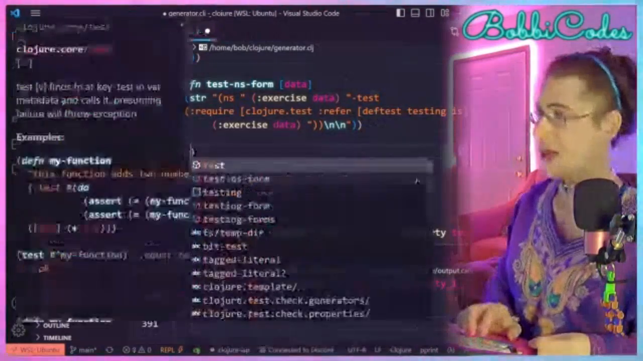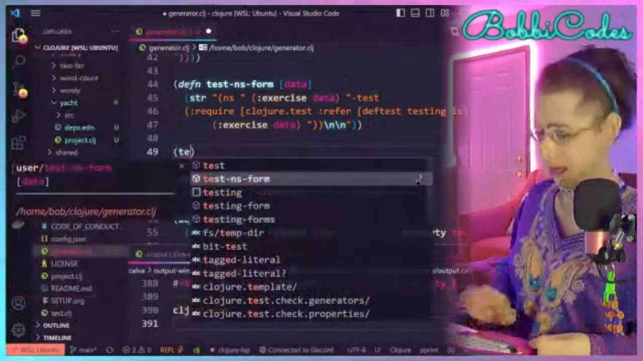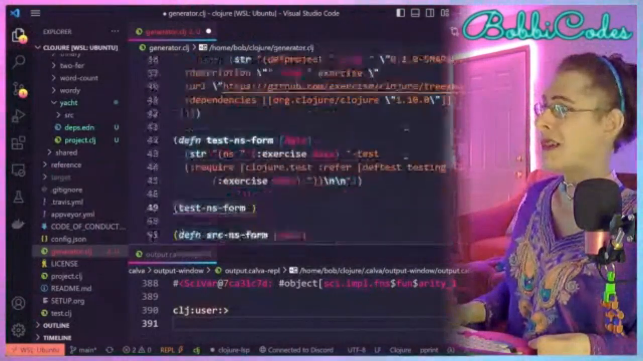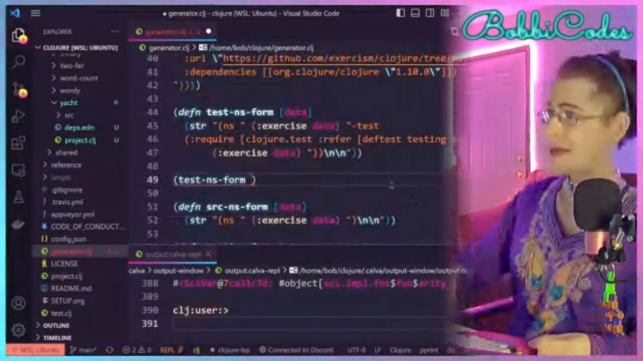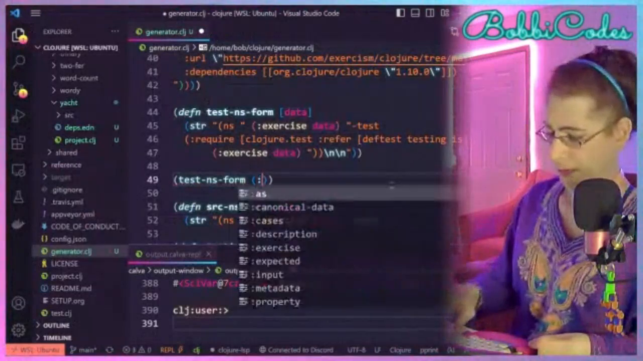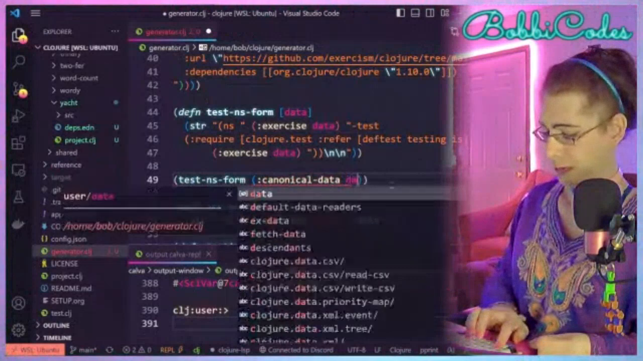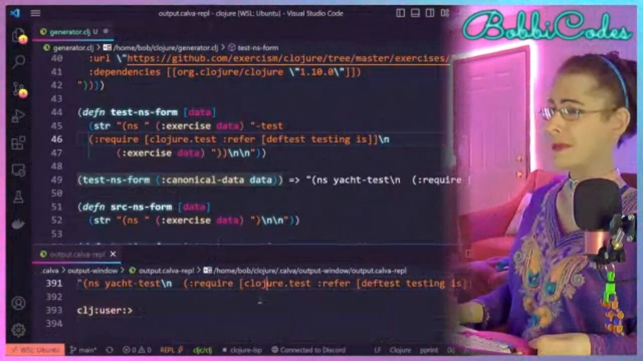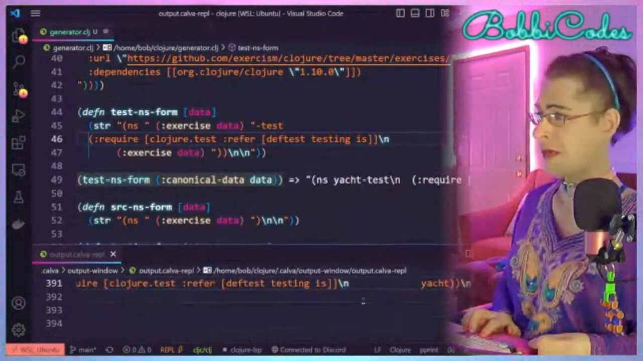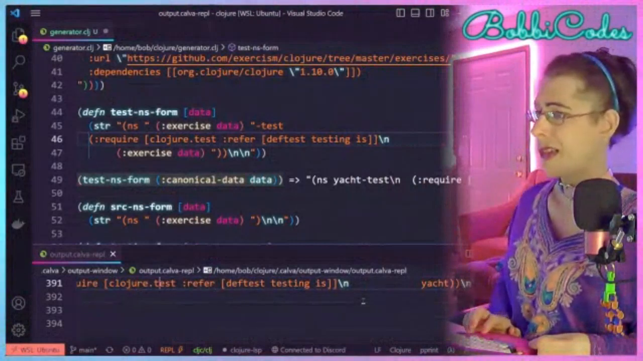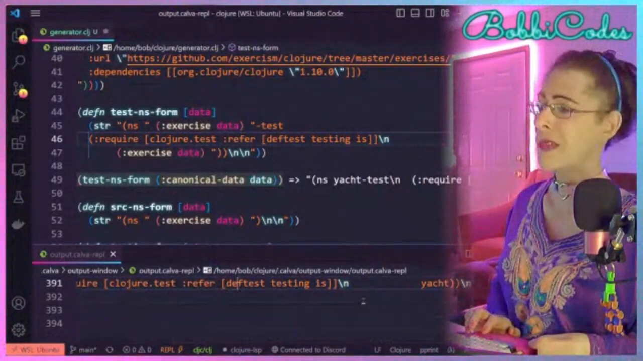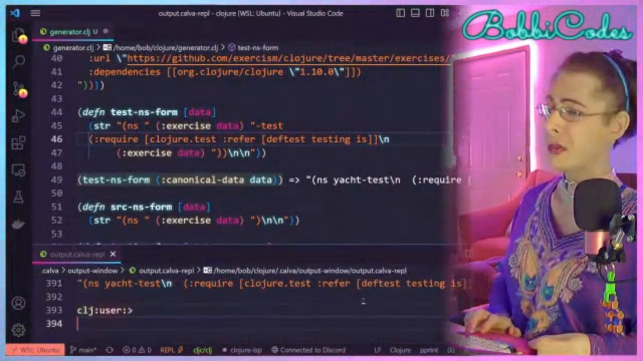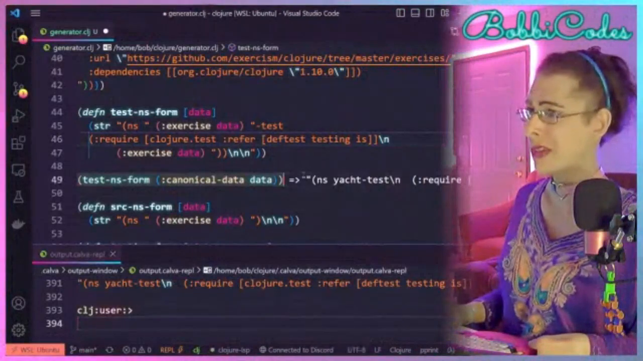which we call on the canonical data, and this is it here. It requires clojure.test, which gives us these testing macros: deftest, testing, and is. That's all that we need. And it pulls in the source code from the student's solution.